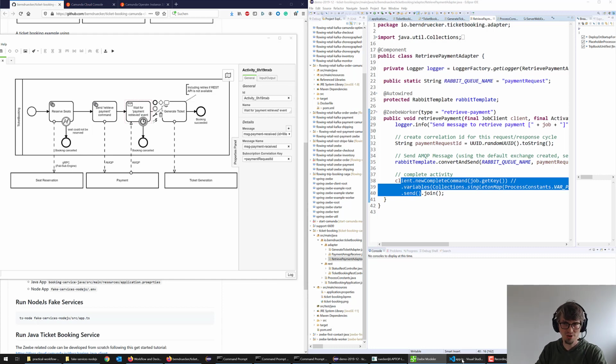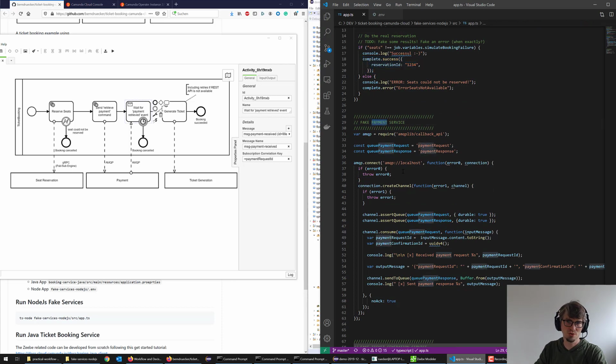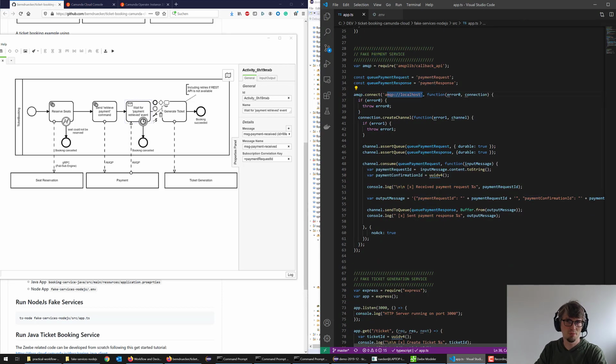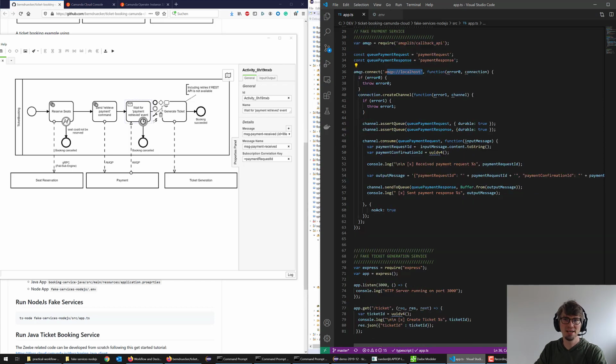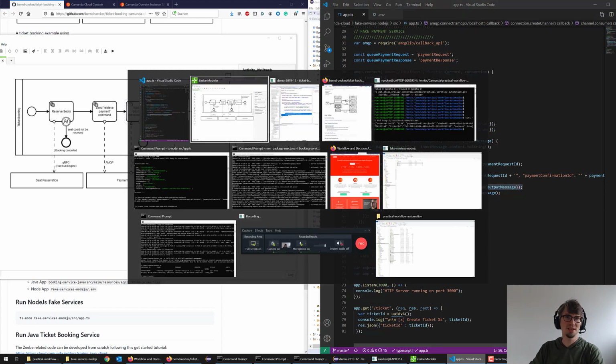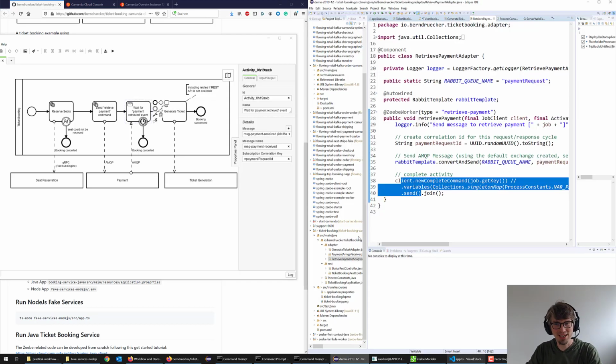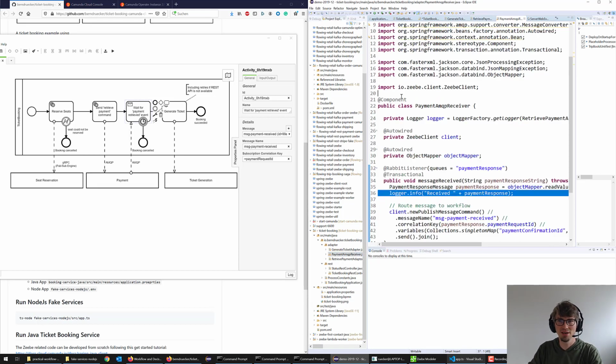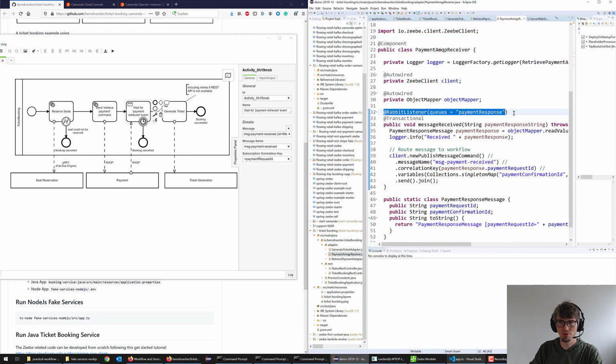The response message is triggered from the JavaScript code. So we have the fake payment service, which basically also connects to Rabbit, right? It consumes messages on the request queue, and then basically what it does, it sends a response on the response queue. That's the only thing. It's just like a loop, right? It gets a message, it sends something back on a different queue, and that means on the Java side, we can wait for that. So there's a receiver where we say, hey, we want to listen to a certain queue on Rabbit.